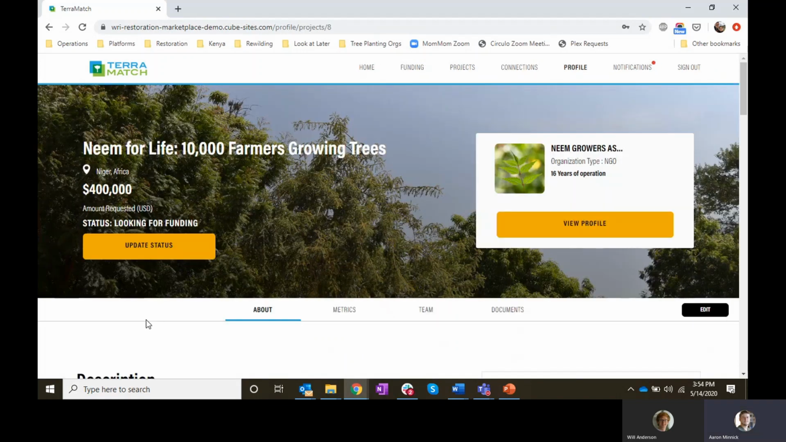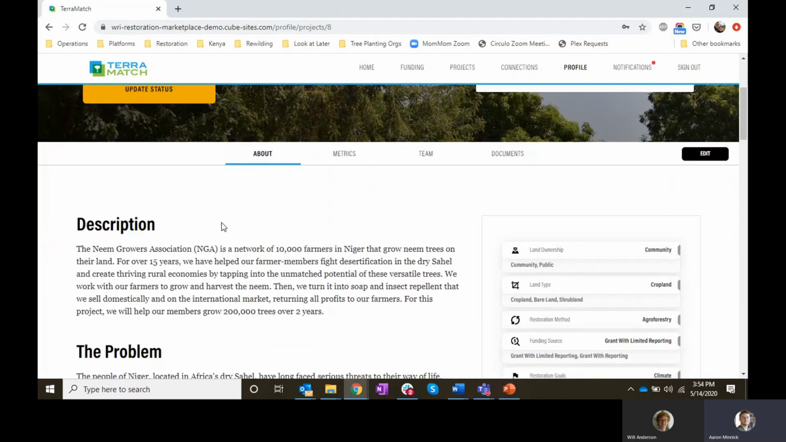Now for this demo, we've created this project named the Neem for Life, 10,000 farmers growing trees. You can see that the project is based in Niger and that it is seeking $400,000 funding for the project. You can also see that the status for the project is live, that it's looking for funding.